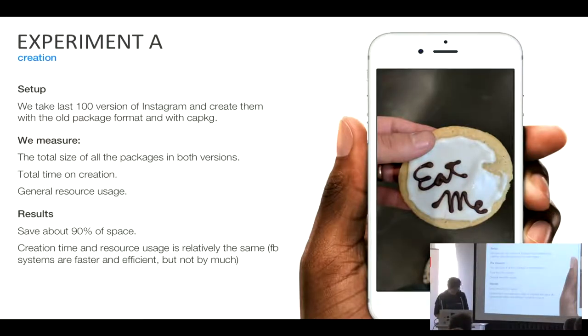So the first thing that we did is we worked on the creation. That's why I put a little cookie there, because it's like, how do we create the package? The first experiment that we did, we took 100 versions of Instagram, and we created them in our regular format, and then we created them with CA package, which is basically an abstraction over casync. The first thing that we found out is that we save about 90% of space. And this is kind of obvious, because this is the idea of casync at the end of the day. In our regular model, each version is a full package container of the things, while when you do it with casync, you are just including the new stuff or whatever extra it is.